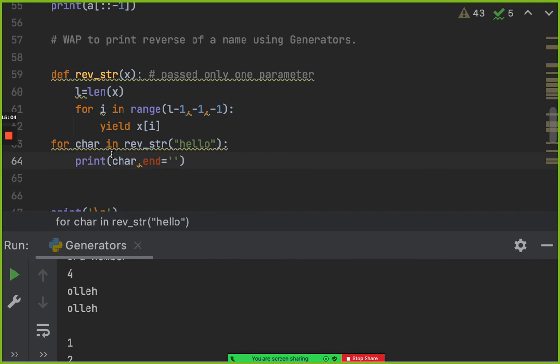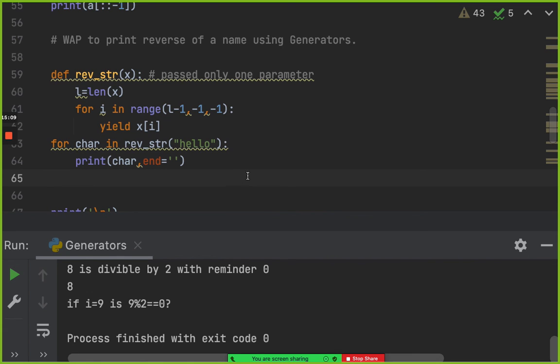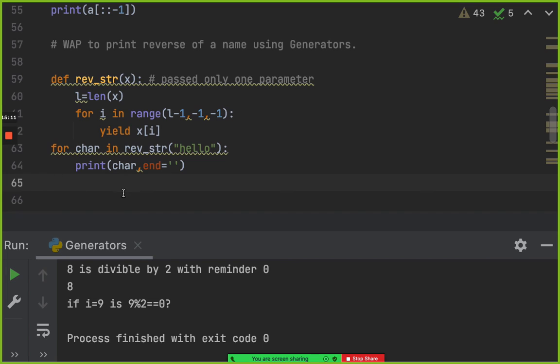Now when I say for char in reverse string hello, then when I say print with the end like this, I would be able to get the output. See, like this I would like to print here.